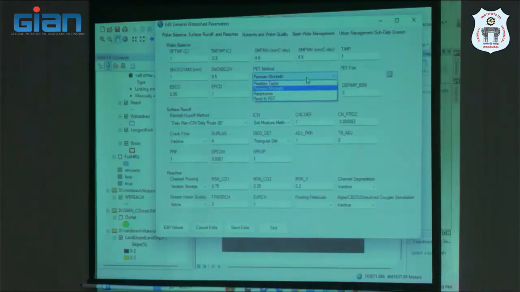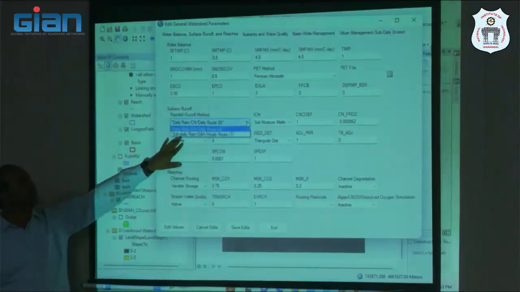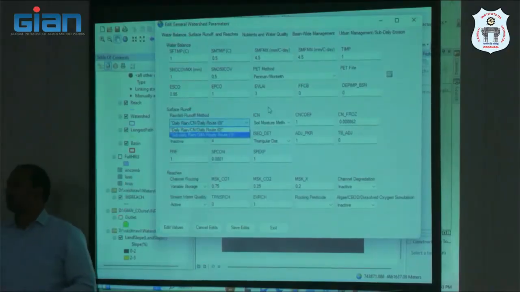You can go for Hargreaves, you can go for Priestley-Taylor, or if you have the potential evapotranspiration values, you can give them as an input here, or you say read in the PET values. Close. Then you have the rainfall runoff method. It has the curve number as well as Green-Ampt. If you have sub-daily rainfall, you can go for Green-Ampt. Otherwise, the SCS curve number method.